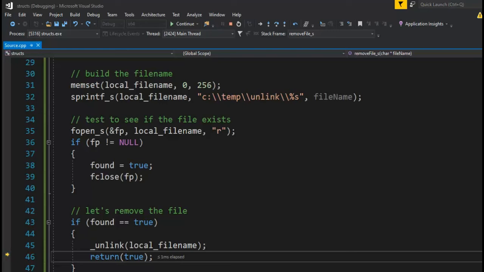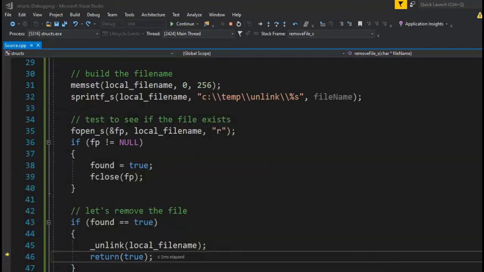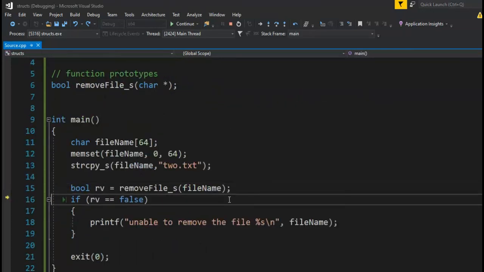And let's go take a look at this output. Notice that file is gone. Return. And we're done.